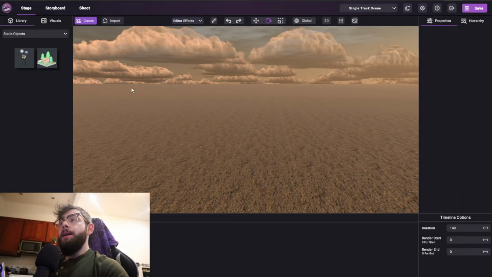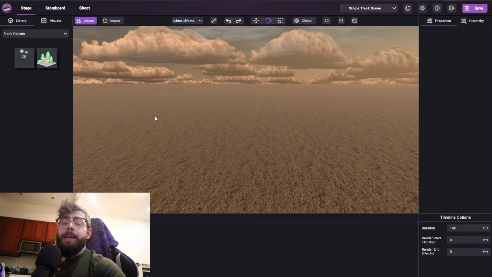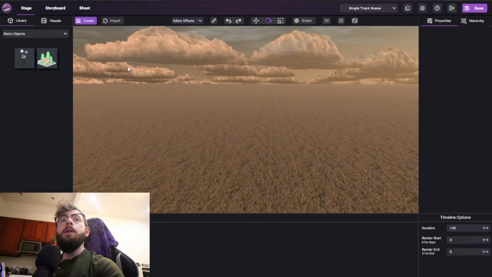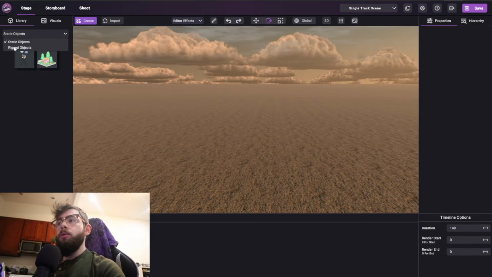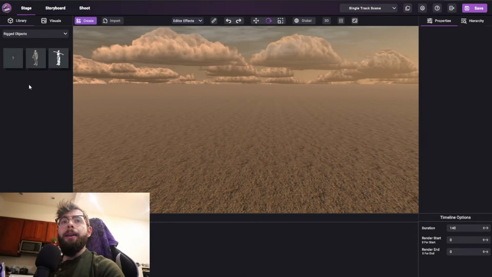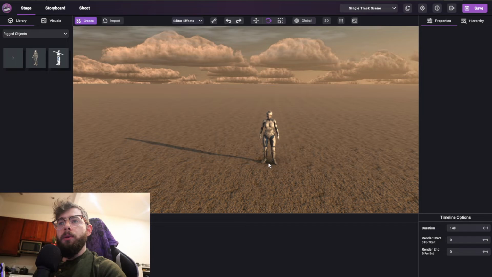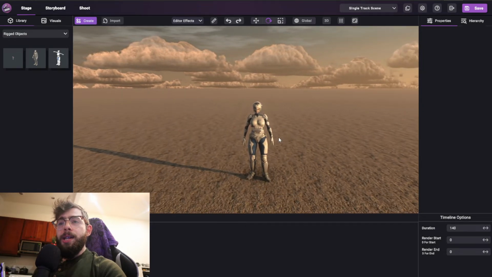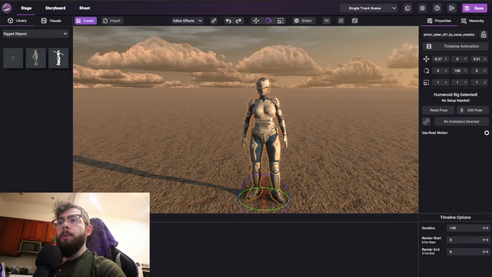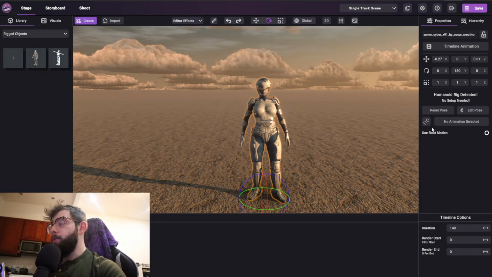Click OK. Now that model is actually a rigged character, meaning it has a skeleton behind the mesh. So that will add itself to the rigged characters or rigged objects category. And that is this model right here. So we can bring her in, and of course it is a character. Now you'll see she's actually slightly animated in like an idle pose. And if we select her, you'll get these options for rigged characters.